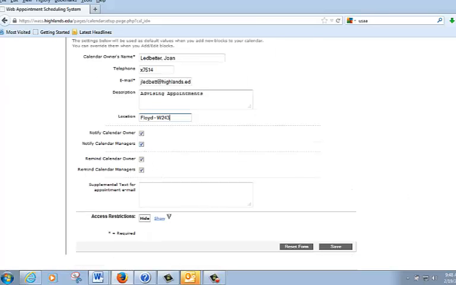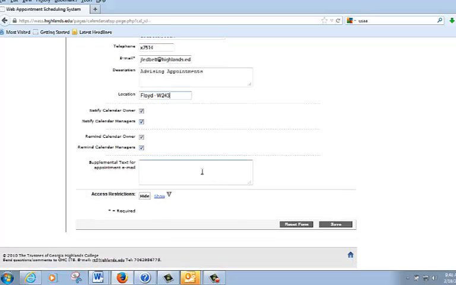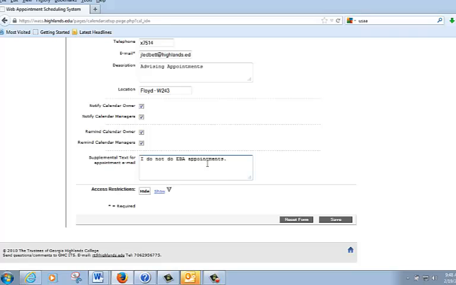These are defaulted, checked. Please leave these checked because that gives you a confirmation. Supplemental text, whatever you want to put in. Maybe you're at Paulding Monday and Wednesday, Cartersville Tuesday, Thursday. You might want to put in specifics about campus, when you can advise, what you advise, any other details that are necessary. I'll just put in I don't do EBA appointments because faculty are supposed to do EBA and not professional advisors.